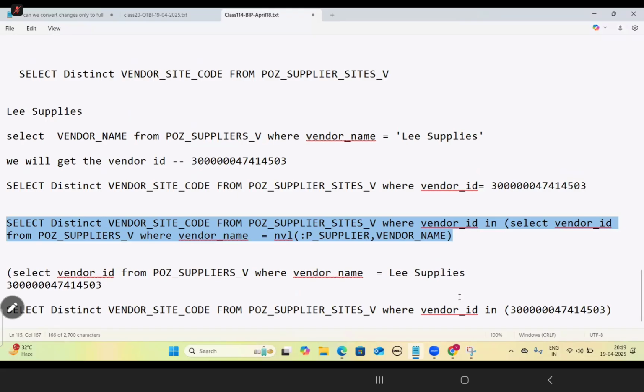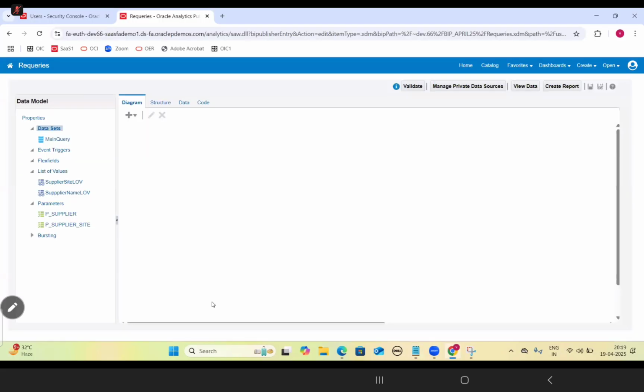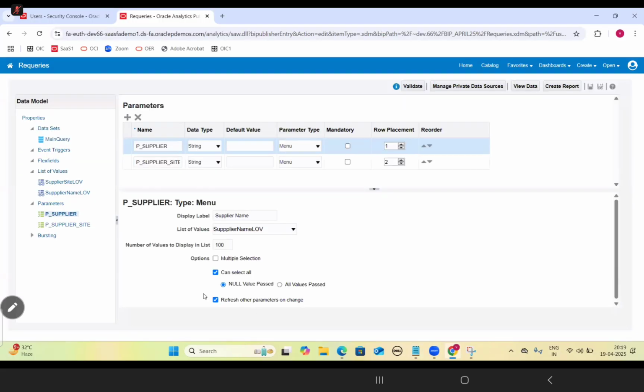If you have any question, feel free to ask me. So first the inner query will execute in the subquery, then the outer query will execute. The inner query will bring the value of the vendor ID, and that vendor ID will be passed to the main query, and it will give the vendor site score. And there is one more setup we need to do, that is called refresh other parameters on change. So this is the main functionality for refreshing the supplier related site data. Difficult or easy?